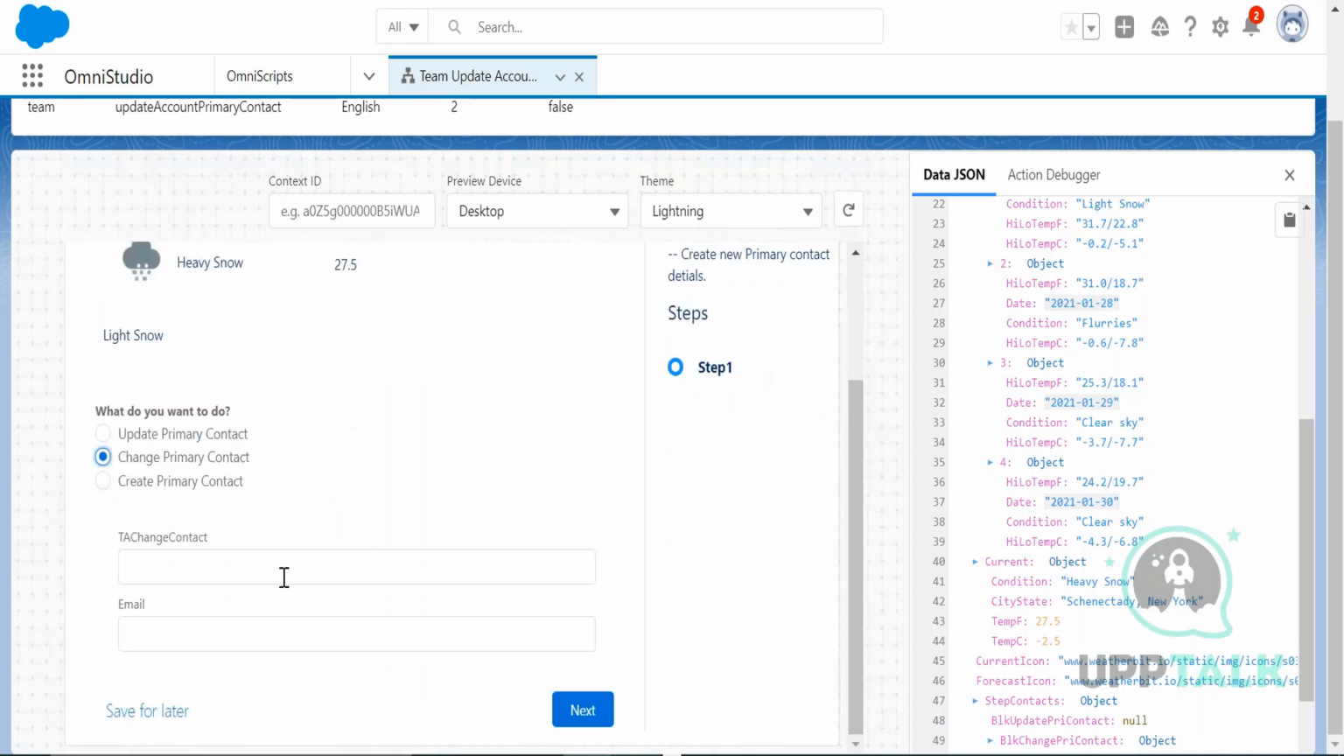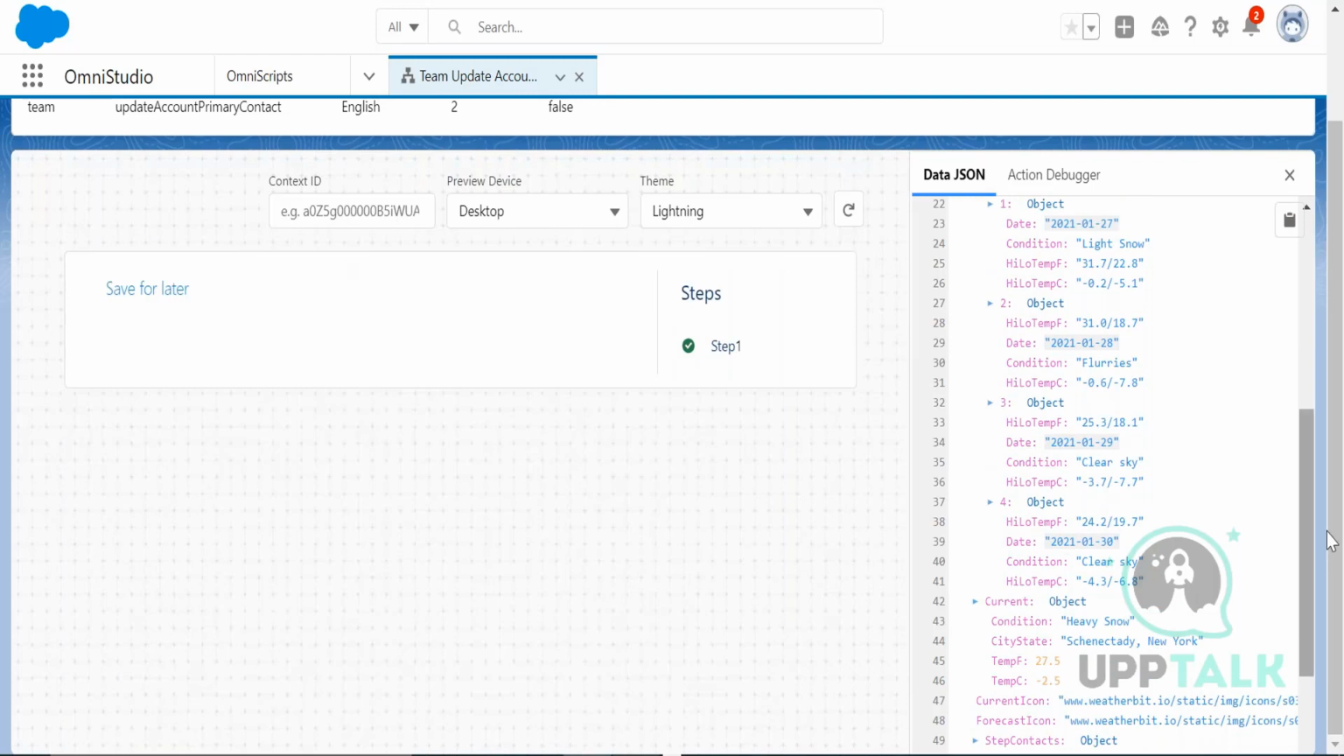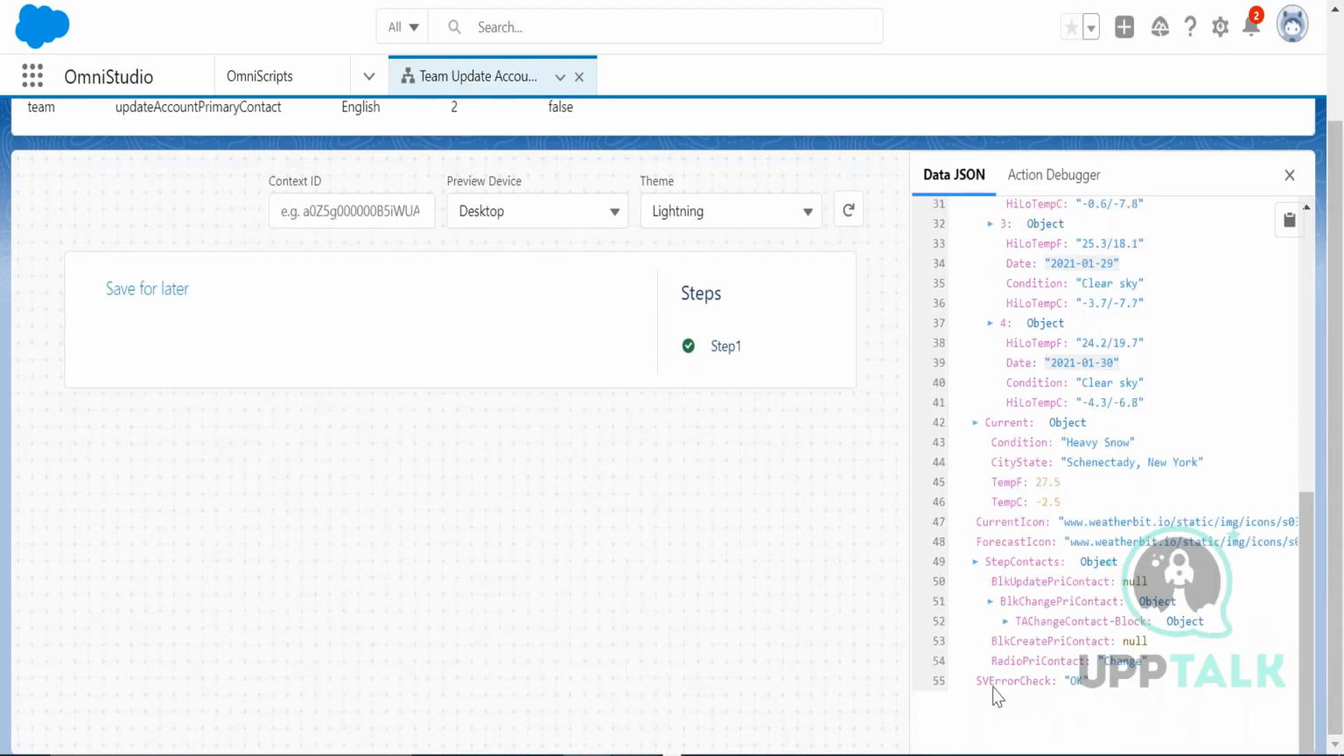And if the user adds some information, so if it is now TA change contact not blank, the condition should become false, and it should return okay. If okay is there, the SV error check you are assigning only when not okay. So no error is set. It will continue with the next step as the SV error check returns okay.